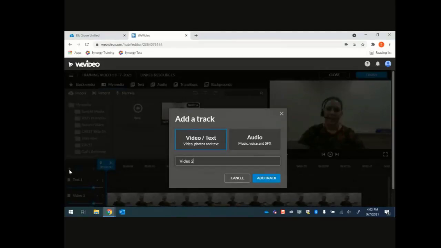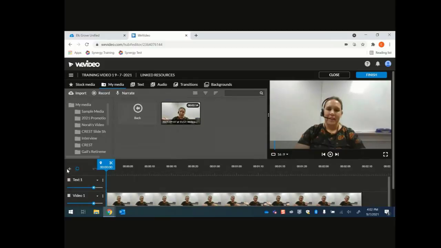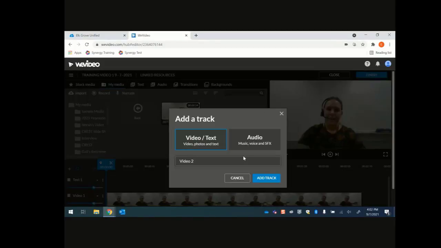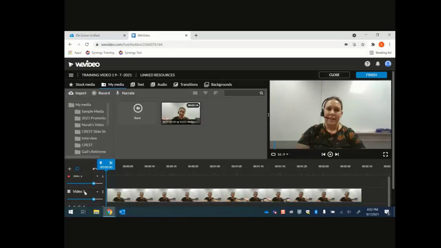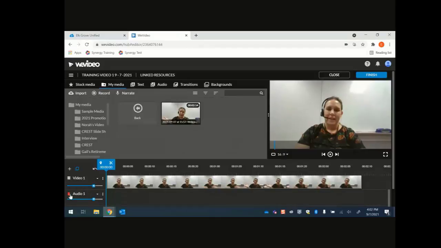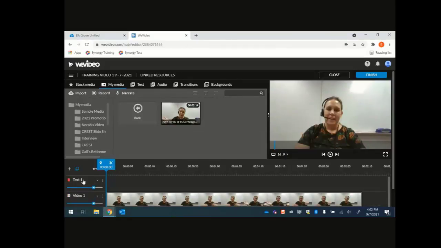So I could go ahead and add, and maybe I want to make sure that I have a track ready so that when I want to drag down music, I can do that. So I'm going to have you do that as well. Again, left-hand side, above those tracks that are currently there, the little addition symbol, you can click audio and click add track. Here I have my audio track down here.